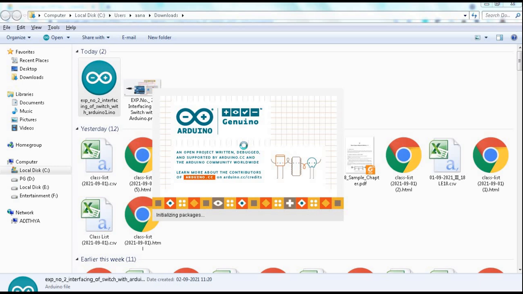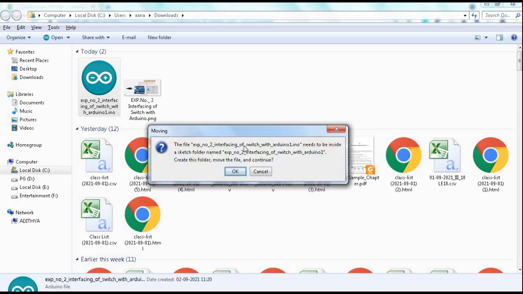Whenever you do a project with the Arduino IDE software, you may notice that what we have written using the Arduino will be saved with the .ino extension. Whenever we open this kind of code, by default the Arduino IDE will create one folder with the same name.